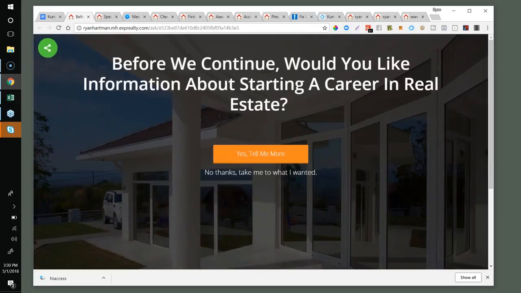Basically what it is, you offer people something. The best example I can think of is, say we're driving traffic to a list of income properties or land. And we know we're targeting local people in our area, but we also want to recruit rookies into our real estate company. So what we do is we drive them to this page first and it says, before we continue, would you like information about starting a real estate career?